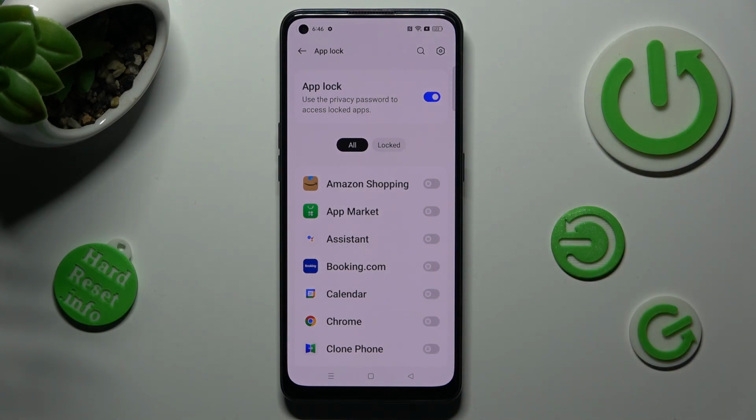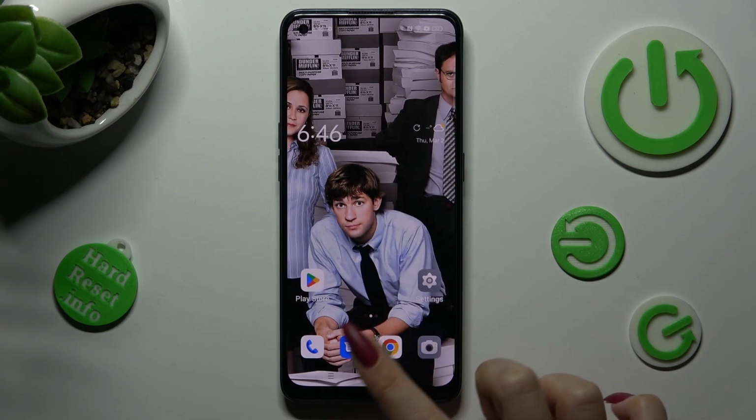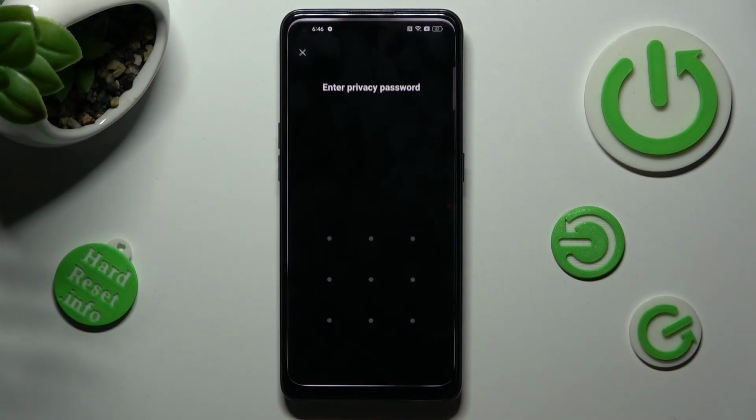I will go with Chrome, so now when I tap on the Home button and try to access my app icon, the pattern is now required.